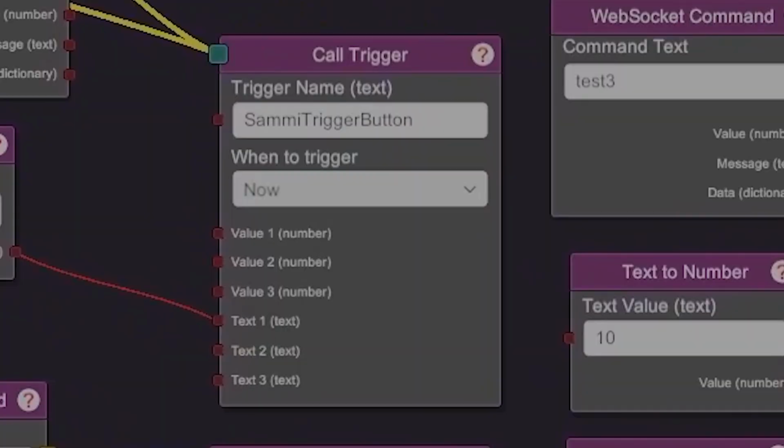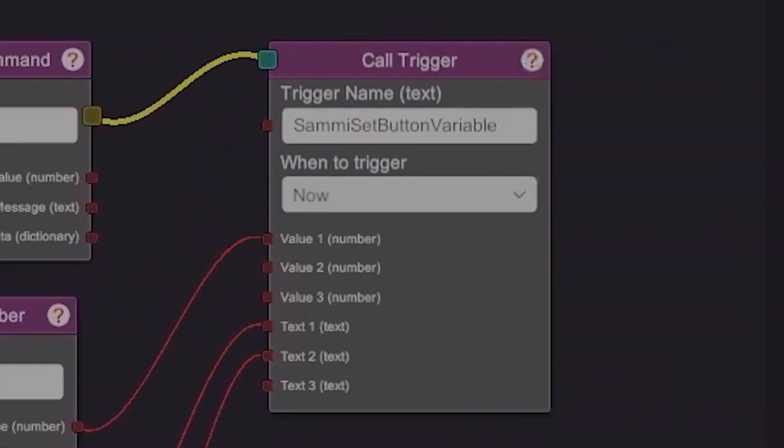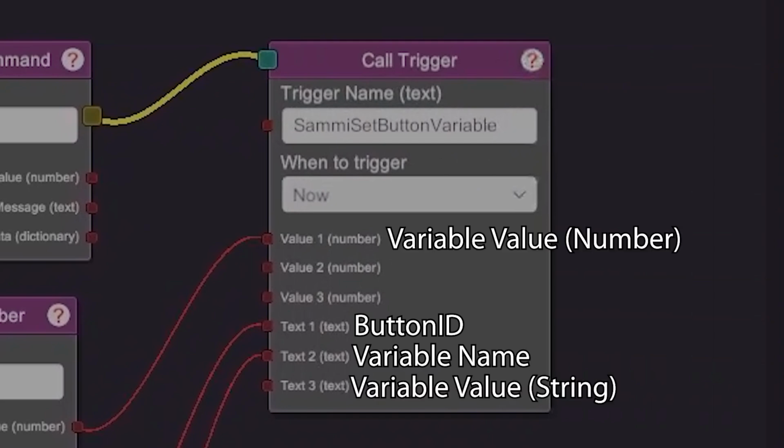SAMMI trigger button will trigger a button inside of SAMMI. It uses text1 as the button ID. SAMMI set button variable will let you set a variable inside of a SAMMI button. This can be very useful to set variables and then have SAMMI use them when the button gets triggered. Text1 is still the button ID, just like the other trigger. Text2 is the name of the variable. Finally, you can either use text3 or value1 to set the value of the variable, depending on if your value is a string or a number.